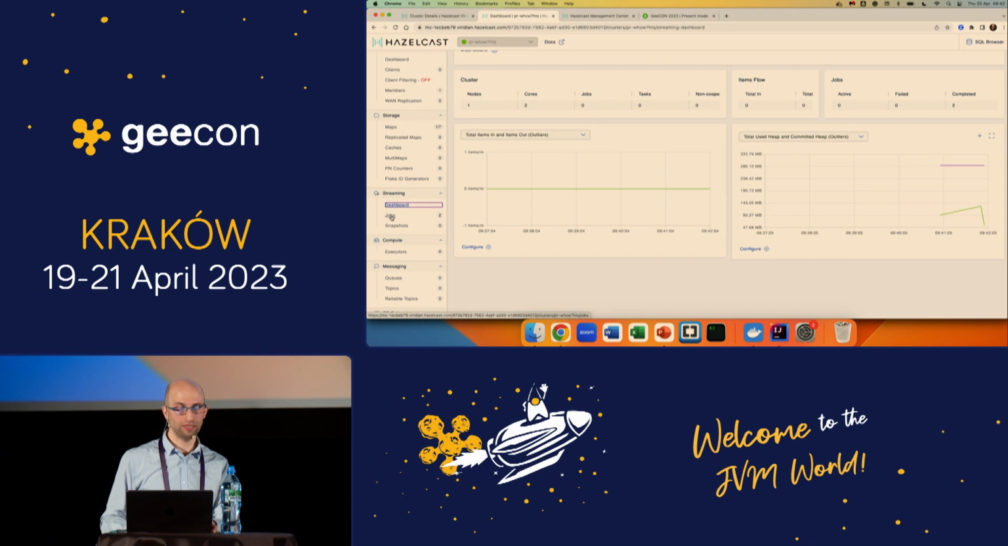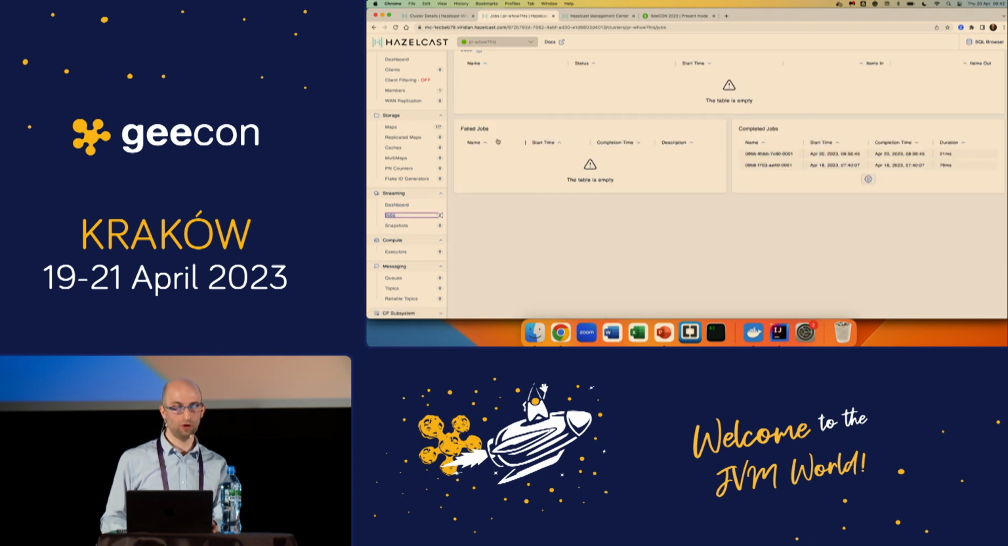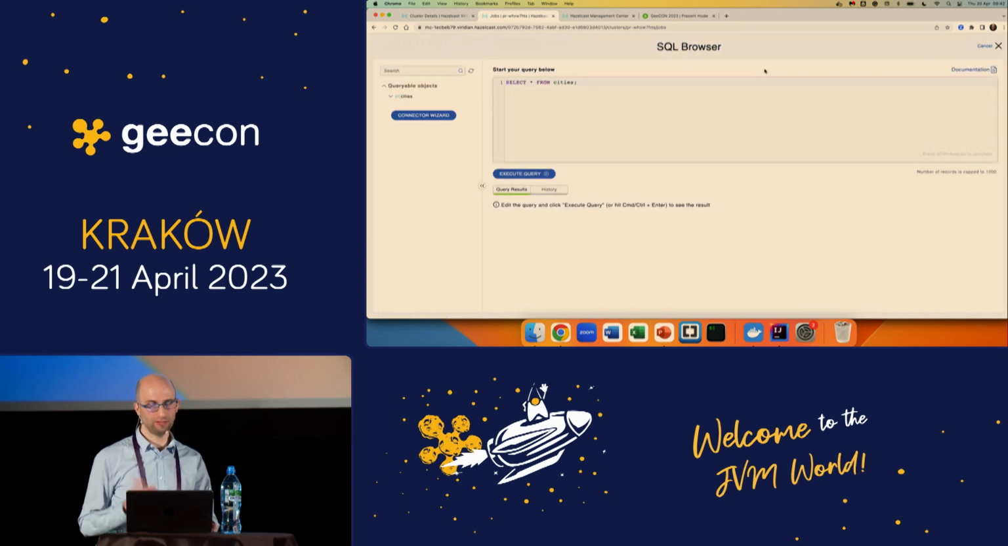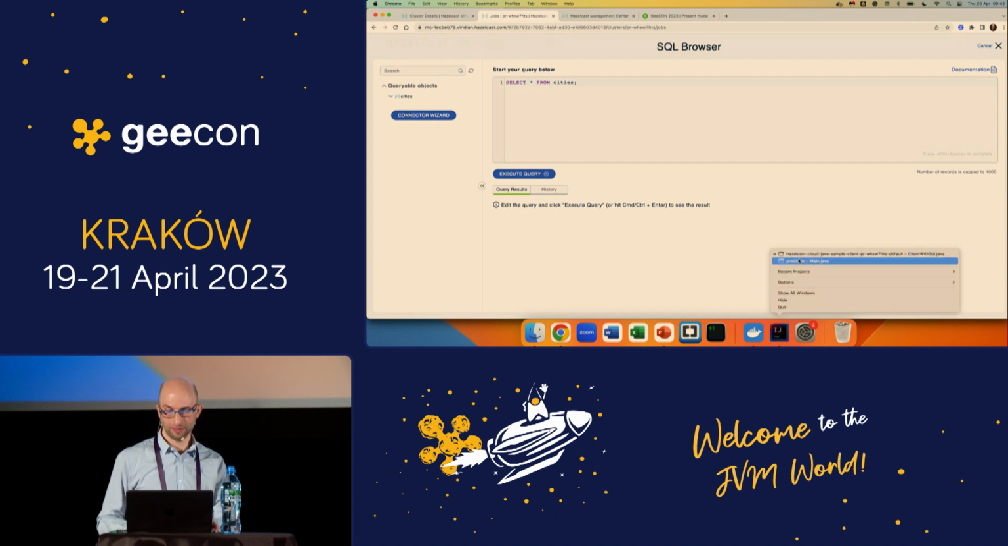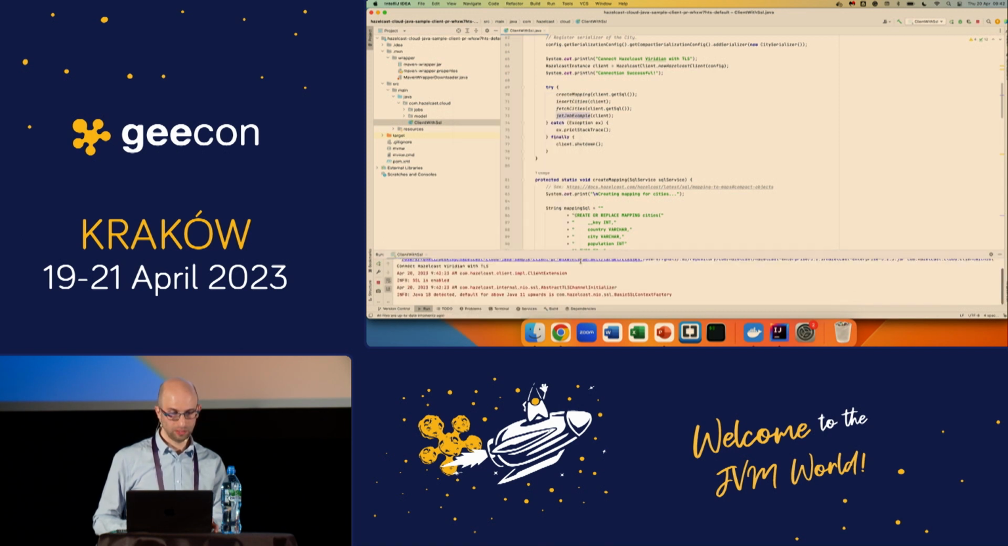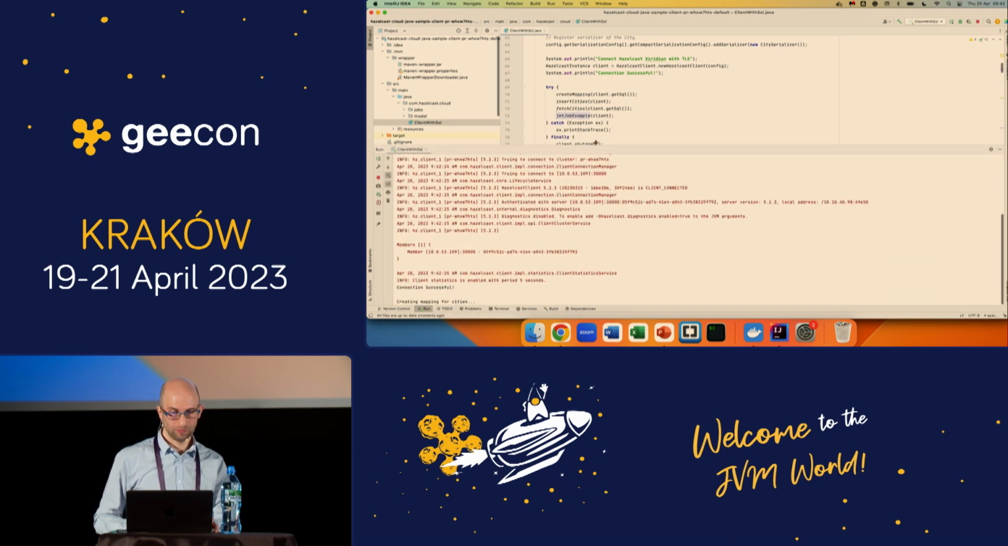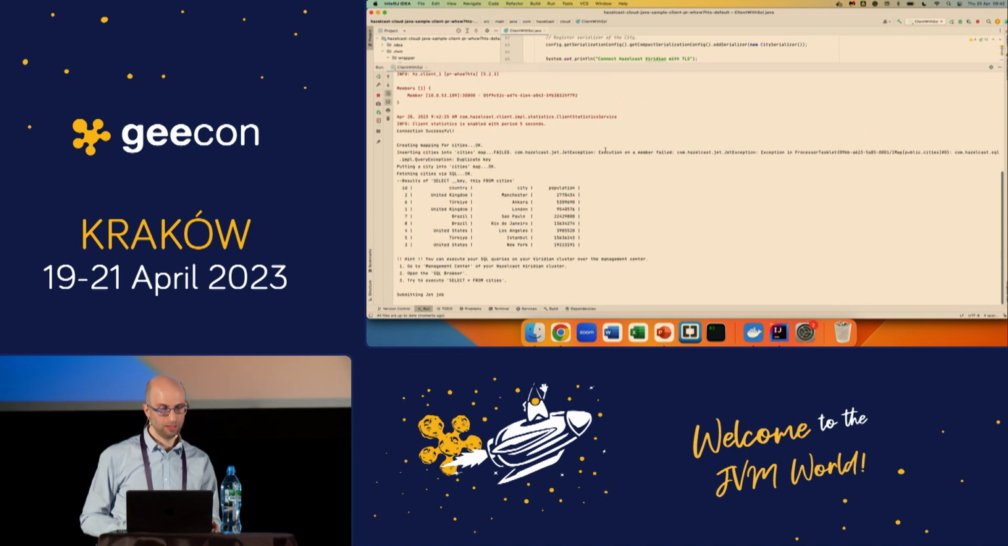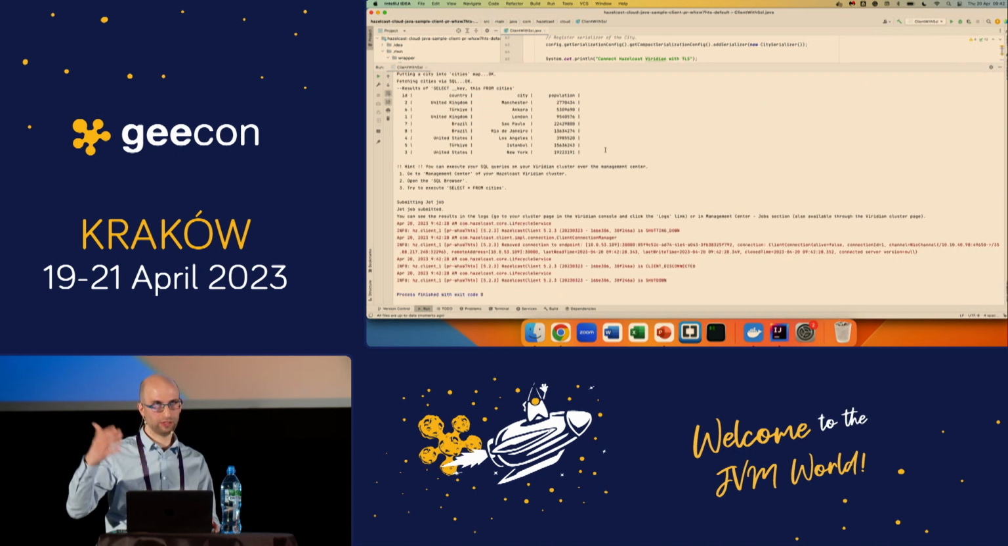For example, how many jobs are running or completed or failed. Or you can even do some kind of SQL queries. So this is just a normal map, for example. And if I run my application here, it will connect to the Hazelcast Viridian. This process is just simply to create some values and store them into a map. Obviously, if you want to create the log messages, you can do the same thing. You can specify the key and value, and you create the job.